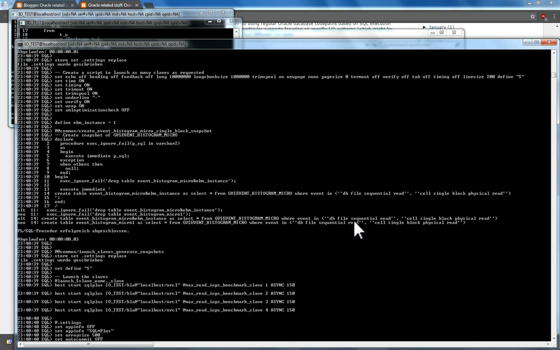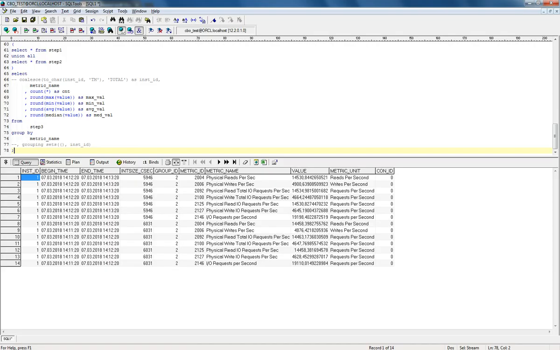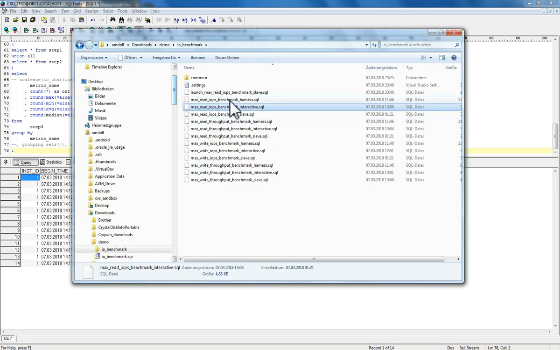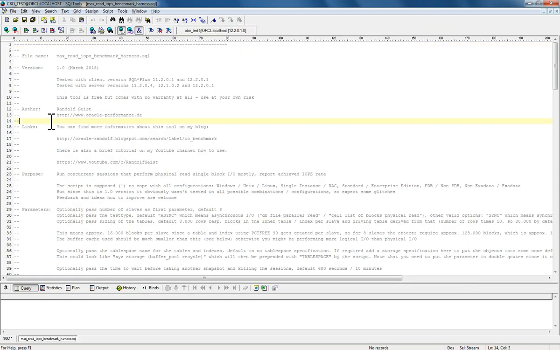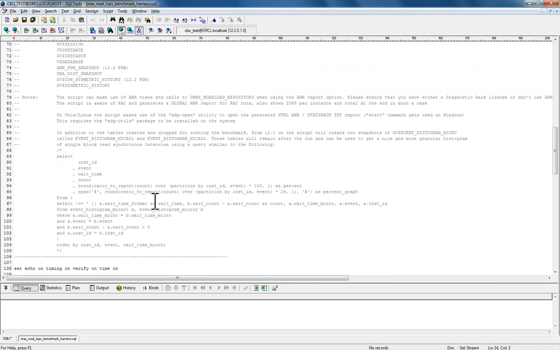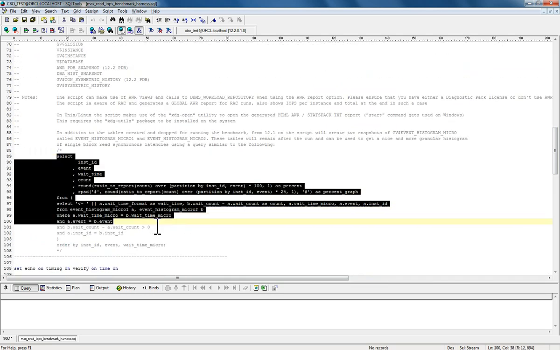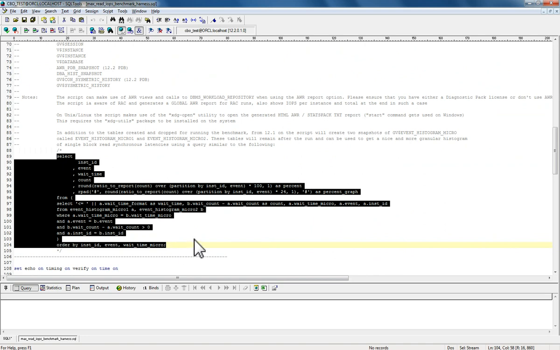It's only shown for the synchronous reads. And you can then use a corresponding query that is shown in the script header of the actual benchmark script to get information about the latency distribution, which can be very useful to see whether you have outliers or maybe some uneven distribution depending on maybe caching effects and other things. So this is some bonus information.